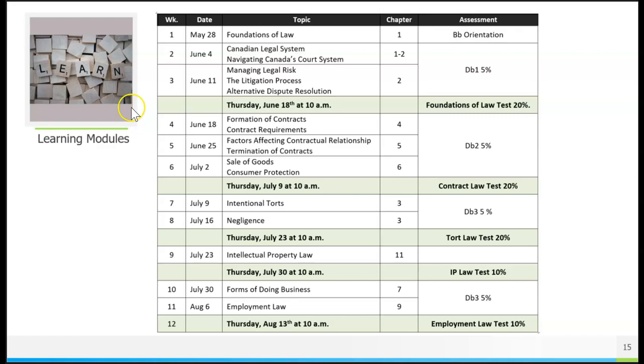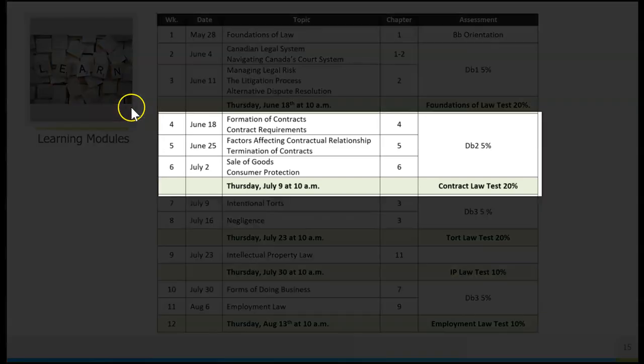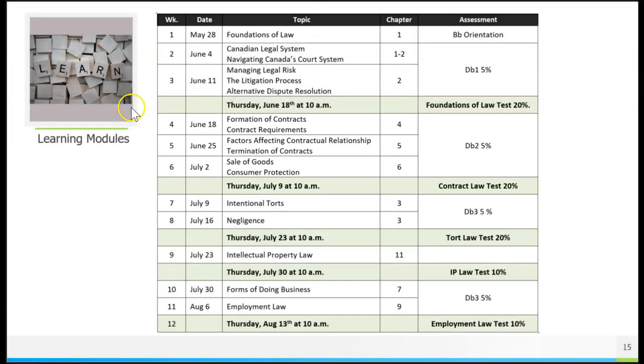So there will also be a discussion board in that section. After we come back from our first test, we head right into contract law. Contract law is a very, very big area of the law. Sometimes there are courses, 15 weeks just on contract law. So we're going to do an overview of the fundamental concepts of contracts, including some statutory applications like the Sale of Goods Act and some consumer protection legislation. So that next section of 3 weeks will be followed by a test on July the 9th for 20%.